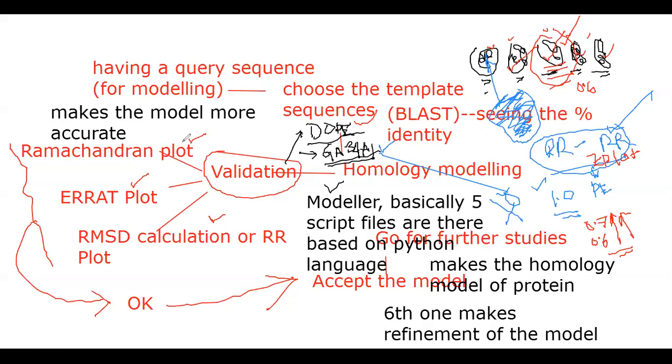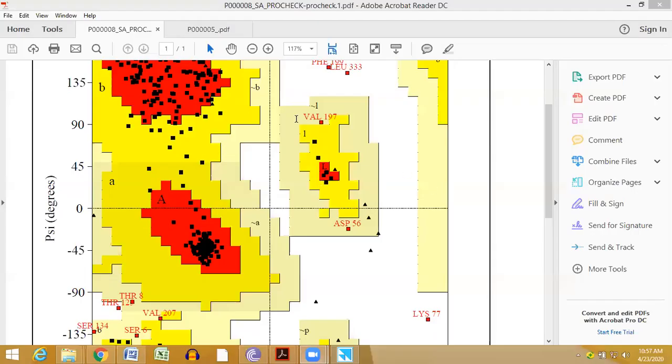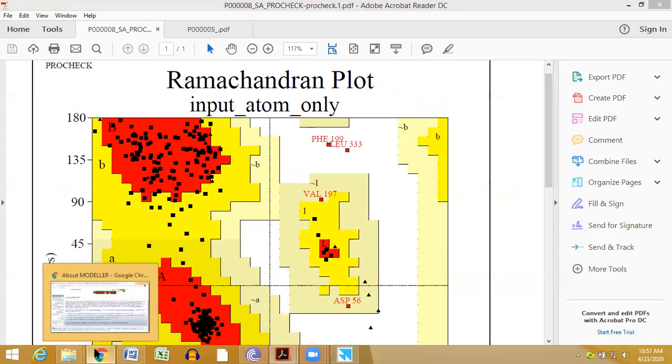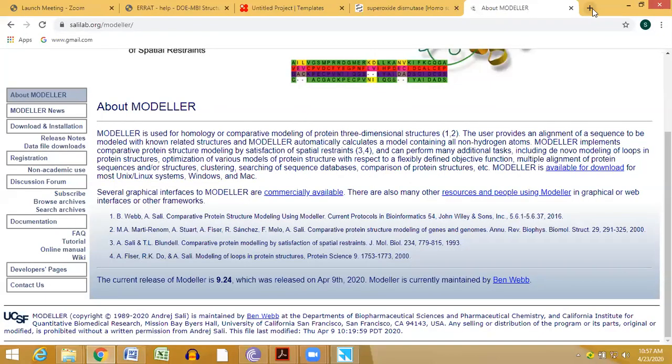So first we need to see the Ramachandran plot. Yesterday we talked a lot about the Ramachandran plot, and I think you have also seen a lot from the videos about it. Here is the Ramachandran plot of my model protein. Where do you do the Ramachandran plot? You can easily do it from different servers.